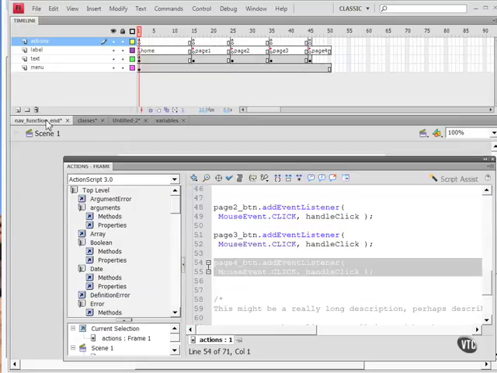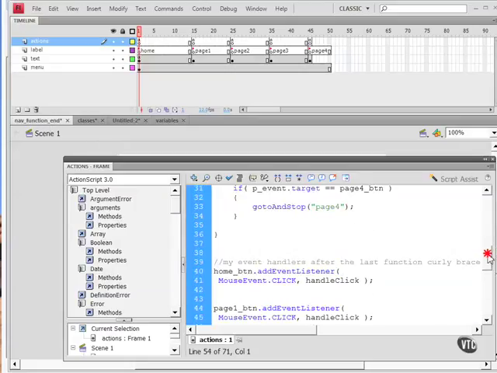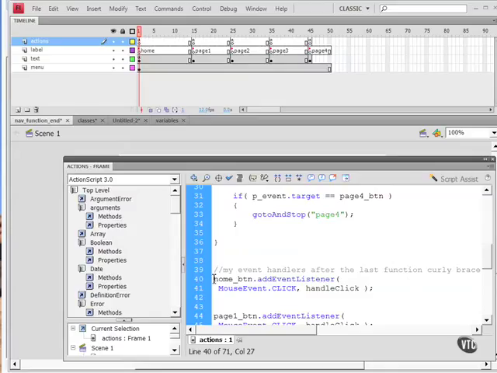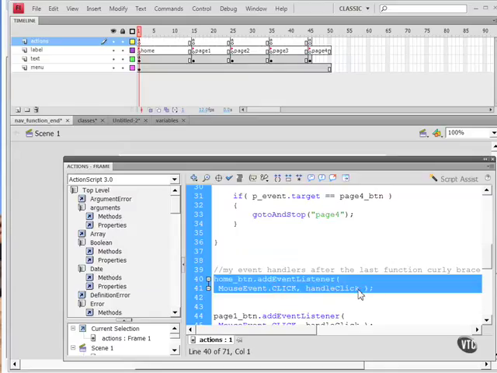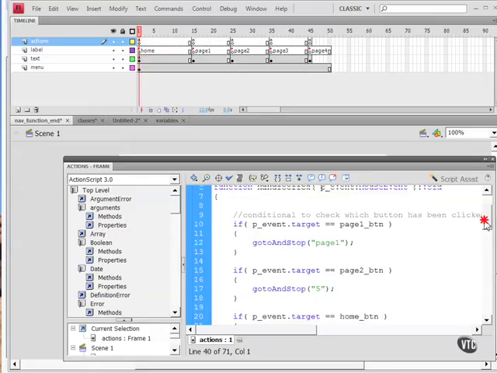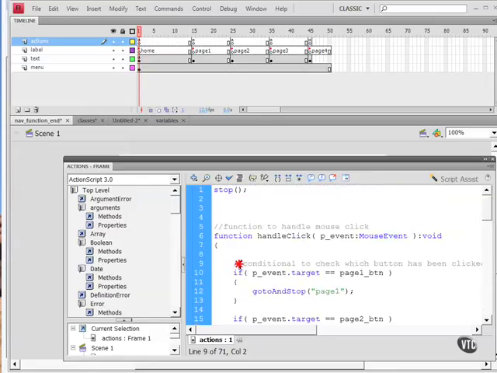In our first script, many of the lines of code were expressions. Here's one expression here: homeButton.addEventListener(MouseEvent.CLICK, handleClick), and we had other expressions up here at the top. There's a complete expression right there: gotoAndStop(page1).